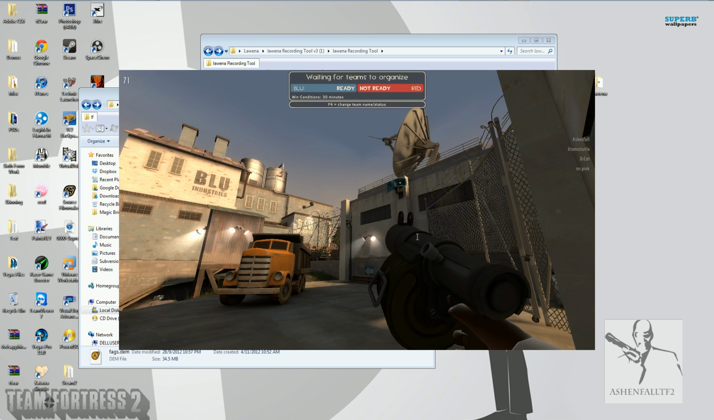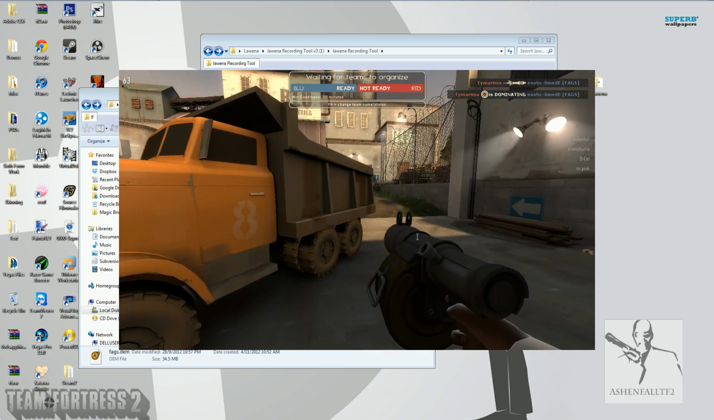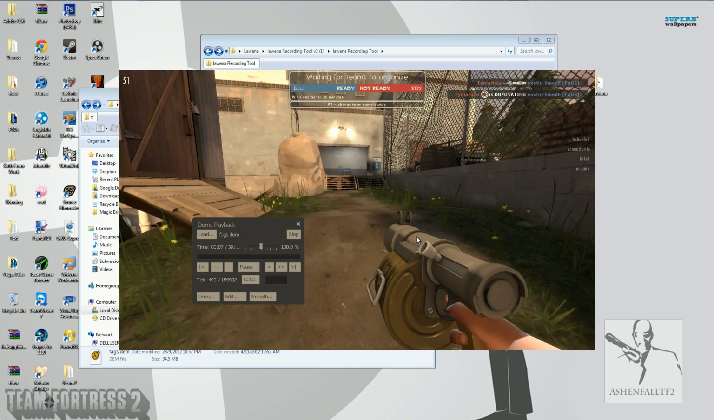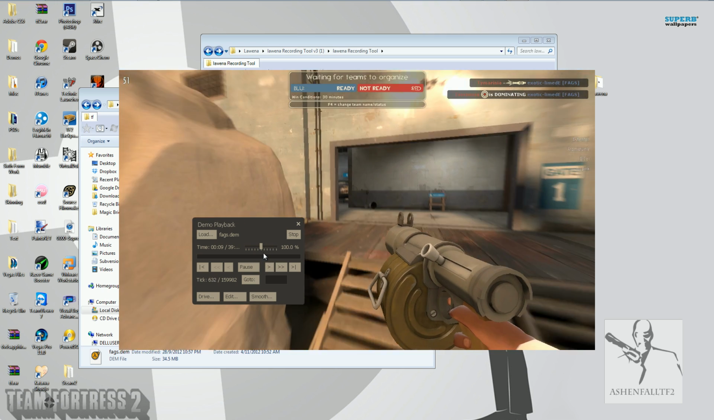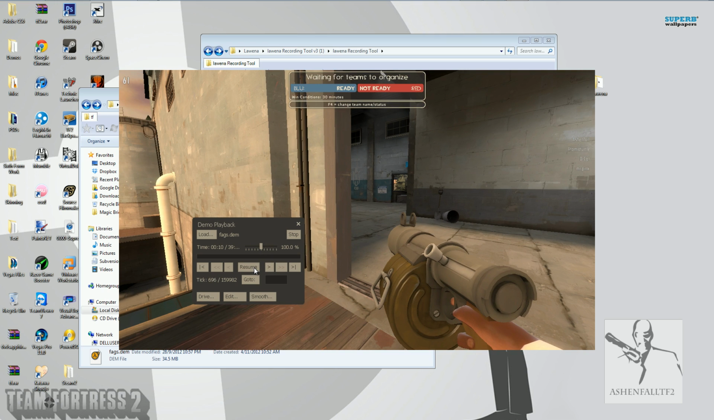And here we are. So what we can do is if you press Shift and F2, this will load up the demo playback tab. We can pause it right here. So now you have the demo playback menu. Now let's jump to a tick.